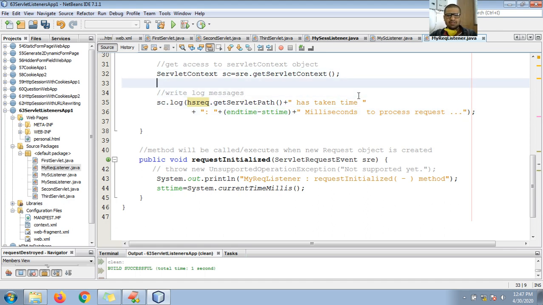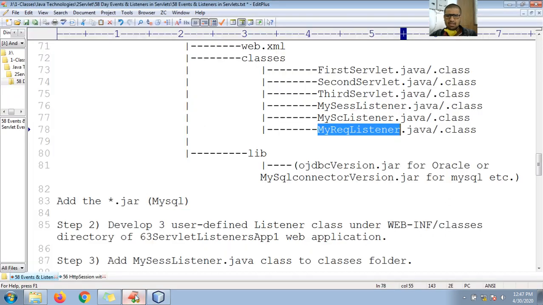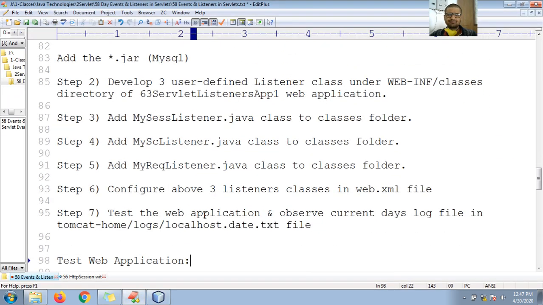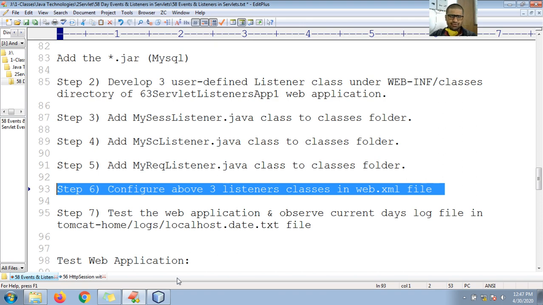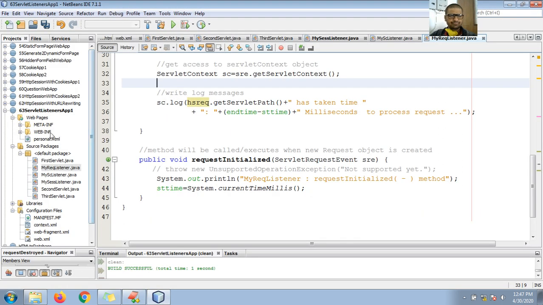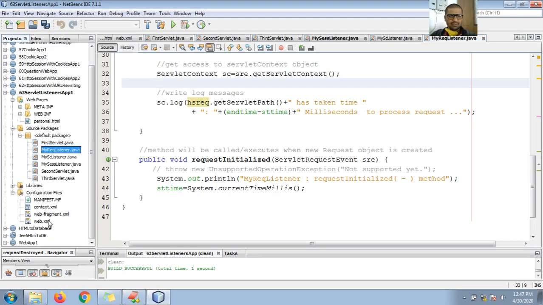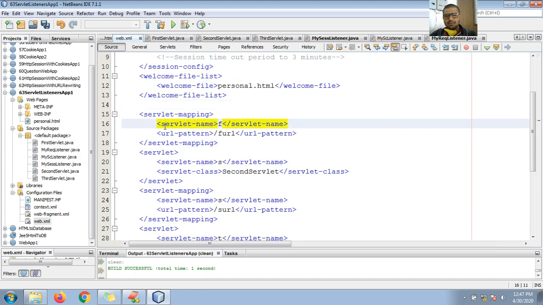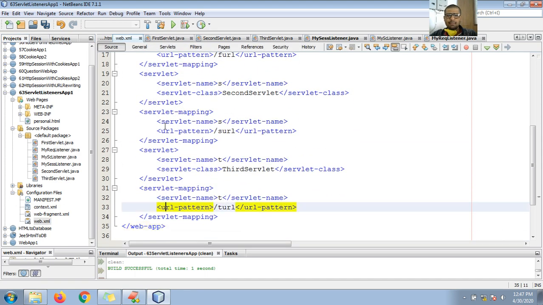Okay, boss. Now I added all three listeners: session listener, context listener, and request listener. Let's configure all three listeners in the web.xml file. So go to the web.xml file. This is my web.xml file, and under this, let me configure.